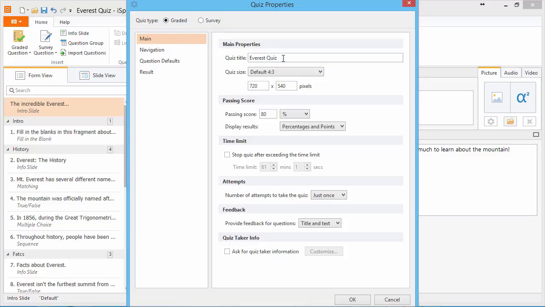Here you can give the quiz a title and change the size and aspect ratio. You can also set a passing score in percentage or points and choose how the score is displayed to the user. Set a time limit by checking this option and entering the time in minutes and seconds. Set the number of attempts to take the quiz here in this dropdown. Choose the level of the feedback to give to users here.